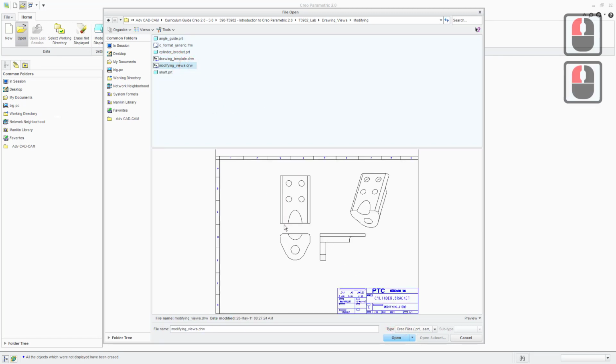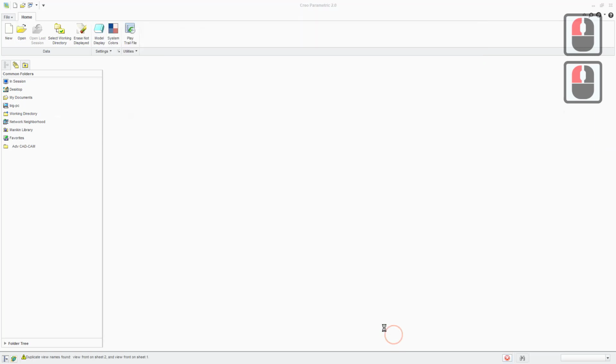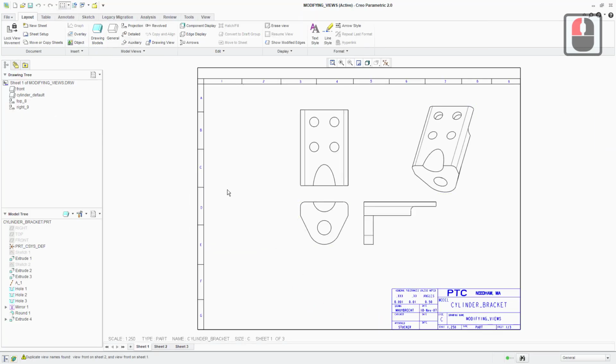Modifying views is the file that we need, and we're confronted with this sheet initially, so make sure you have the datums turned off. What we're going to do is select this front view here. It's easier to select it if you know the name from the drawing tree.